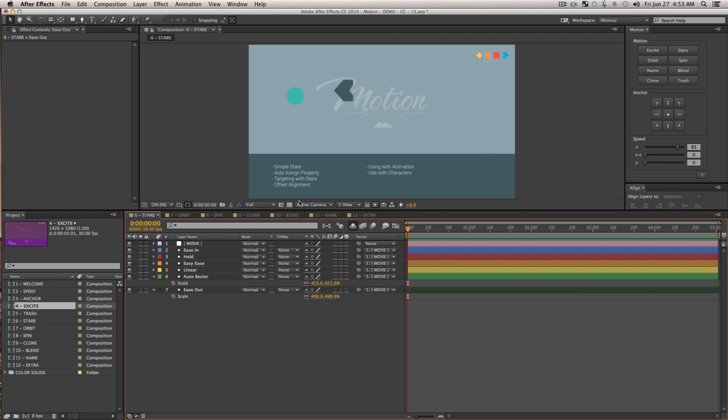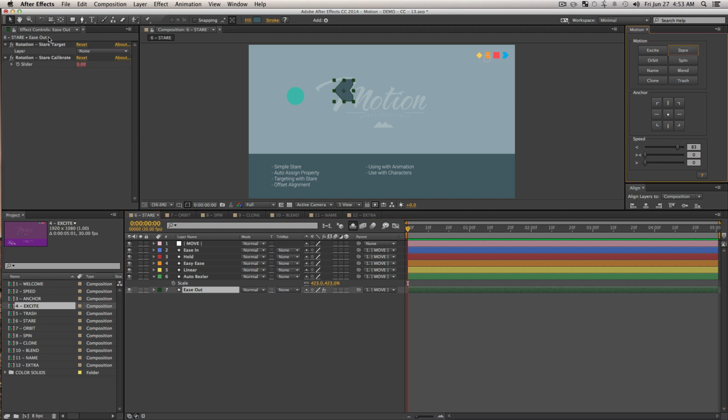So with this one, you do not have to select a property like with our excite. I don't have to go and grab the selected property. It's going to smart assign whatever we need. So if I say I want to add our stair expression to this ease out little symbol here, just go and click stair. We're going to get some generated controls, and it looks like it's added to rotation. So I'll go and press R. As you can see, we have an expression on here. You can go check that out if you're feeling it.